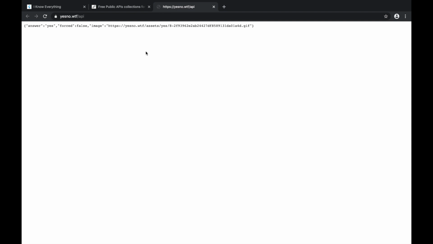So there is only one endpoint, and we can perform a GET request to get a response from this endpoint, and the endpoint is yesno.wtf/API. And the interesting thing is that we not only get an answer in text form, but we also get a GIF alongside it. So that's a plus.